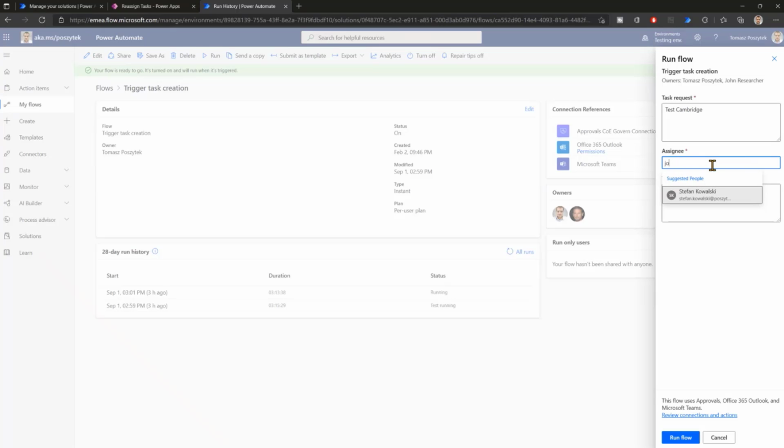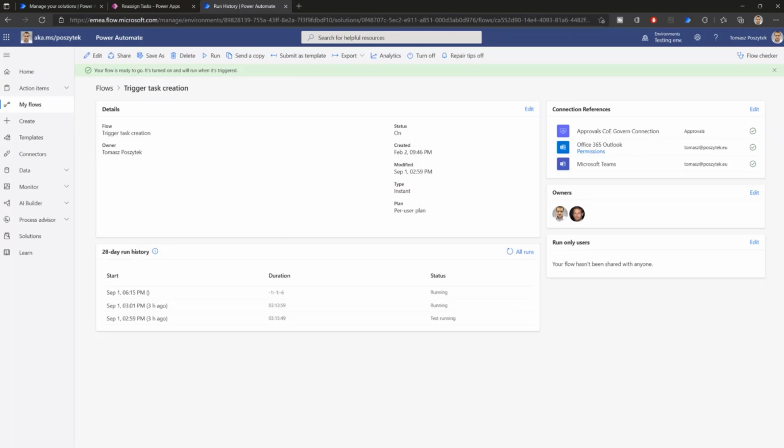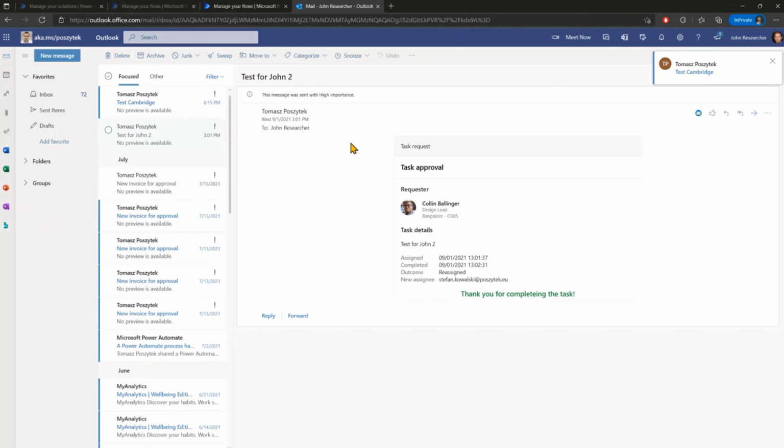Or maybe no, I will assign it to John because you'll see why. All right, so now this workflow is running. I will now switch to John's account. So here is John's account.